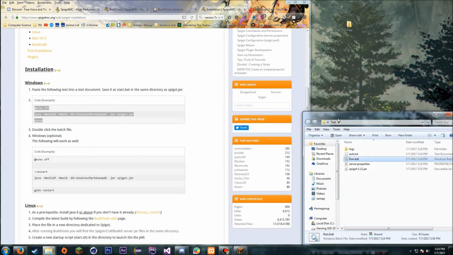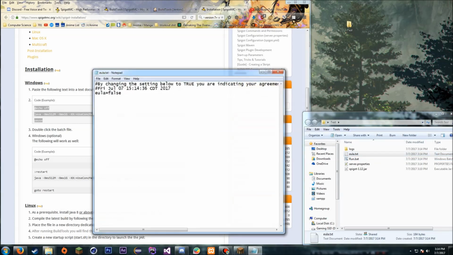So now we have to hit enter because you need to agree to the EULA that everybody totally abides by.